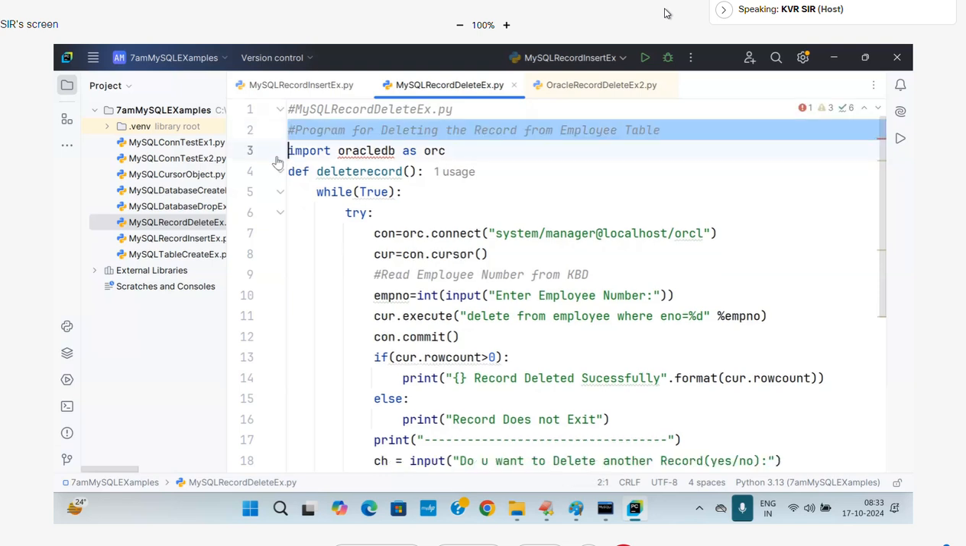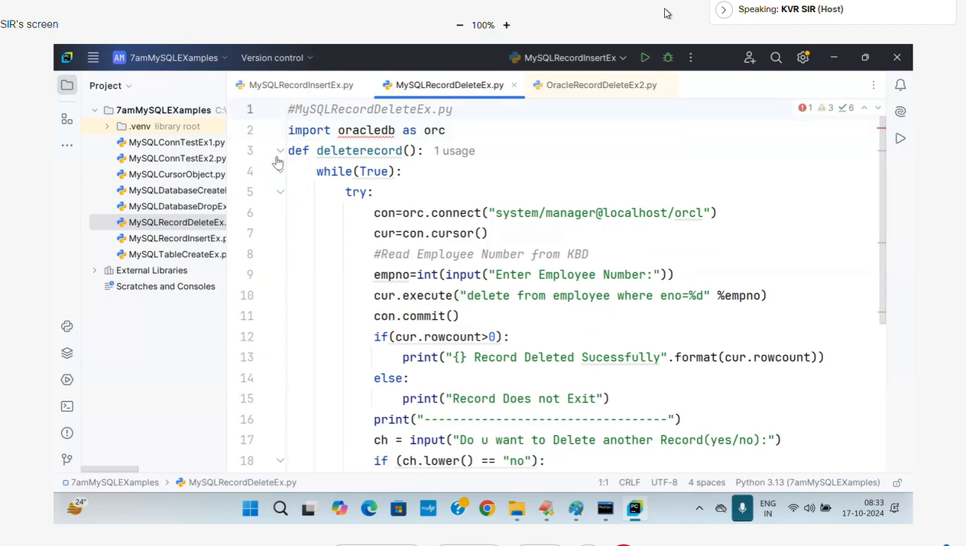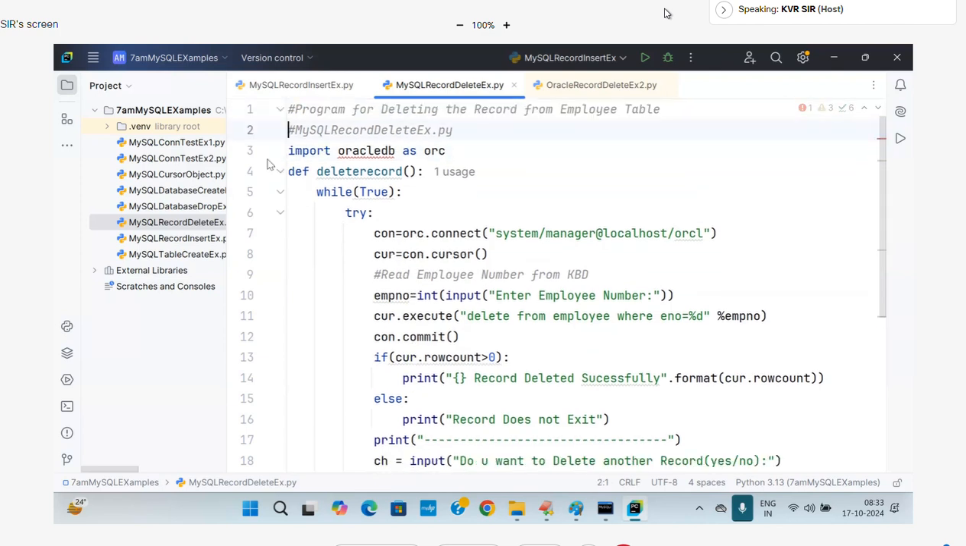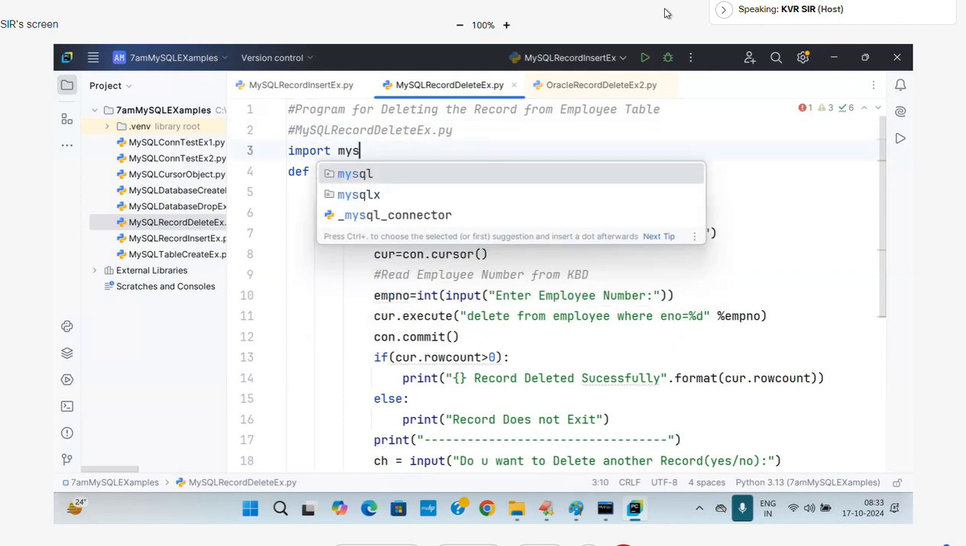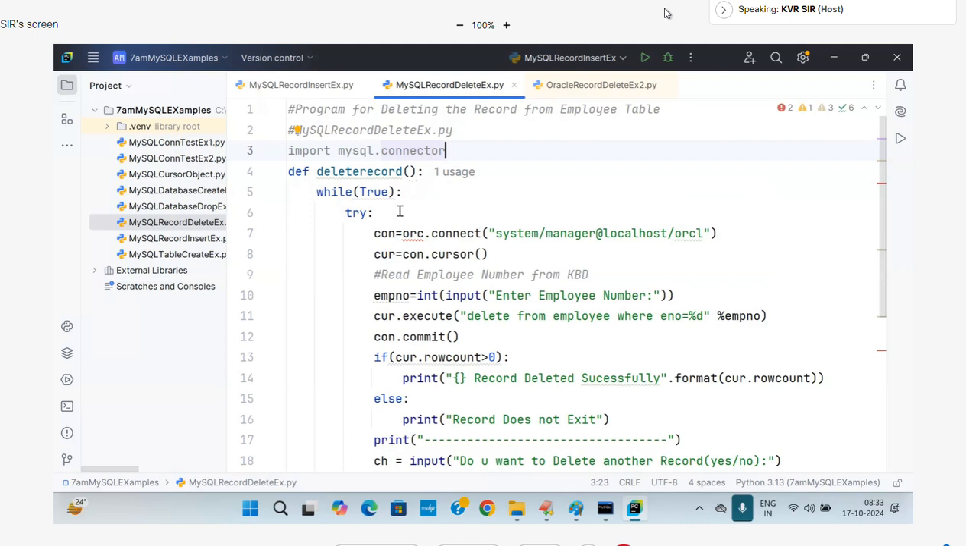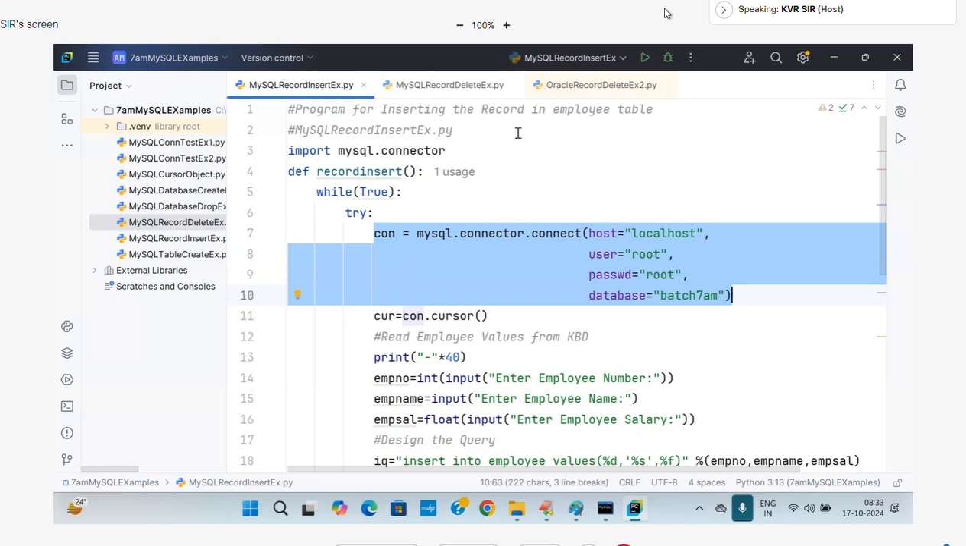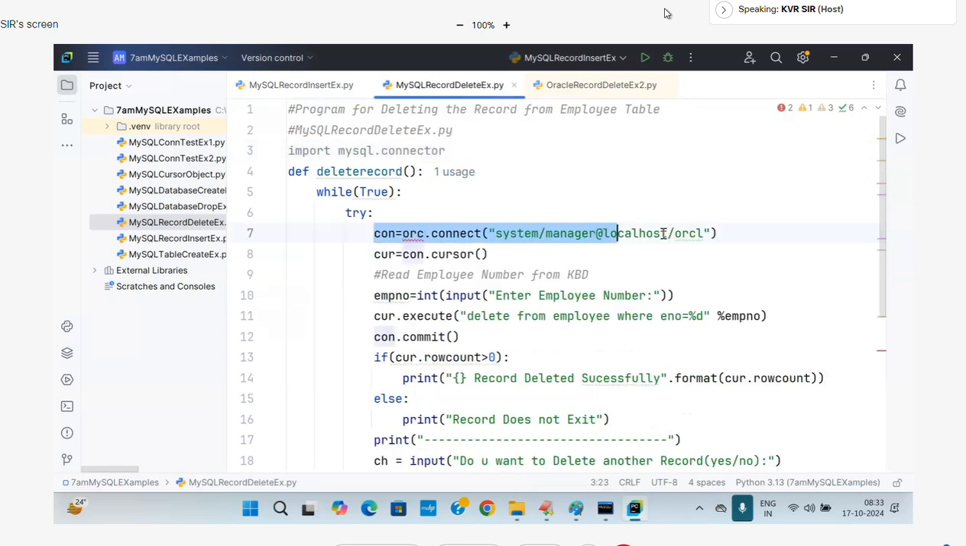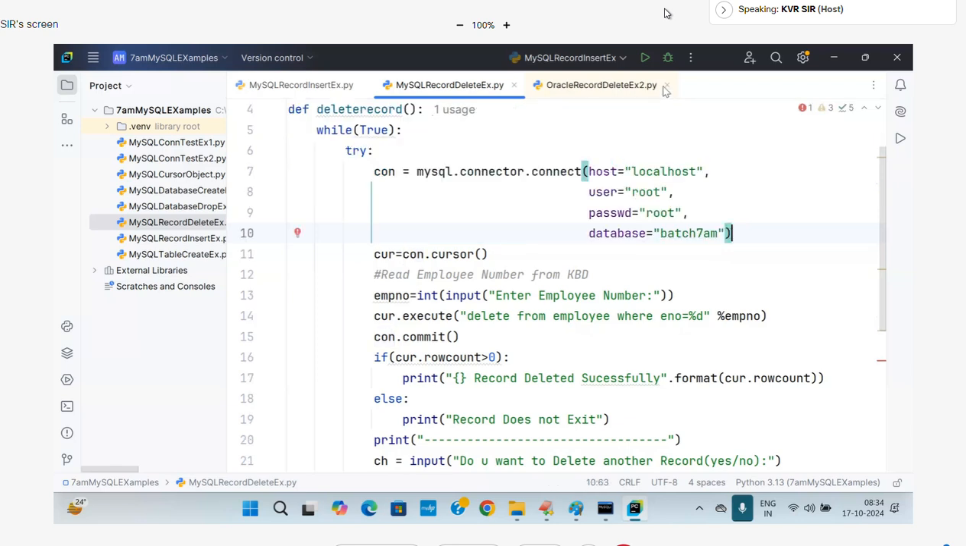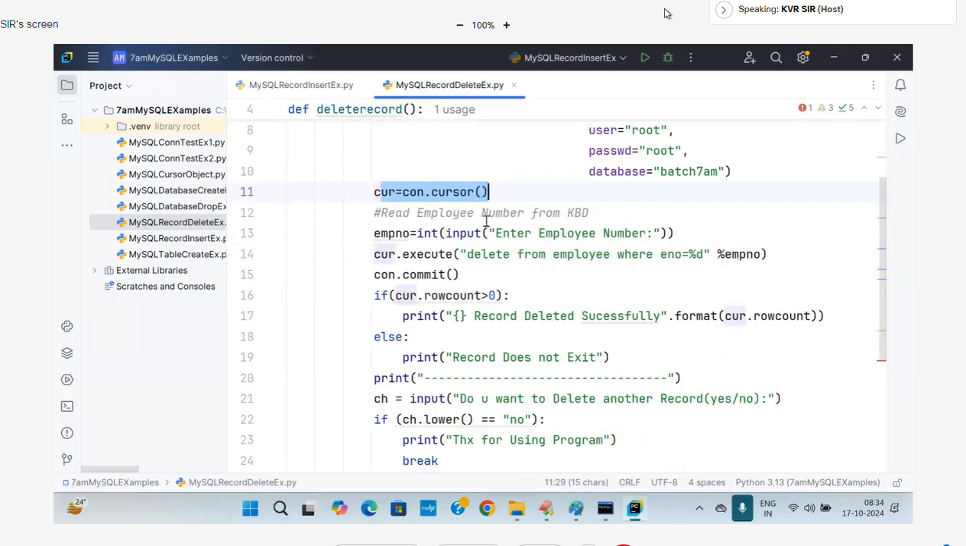So once one code is written, writing other code is dead easy. So here I'm going to write it. Import mysql.connector, simple. That previous connection code, I will get it here. Be careful about your indentation, students. Simple. Now I will move further. Cursor object created. Read employee number from the keyboard. Yes, I got it read from the keyboard. cursor.execute, directly I'm writing delete from employee where employee number is equal to %d.